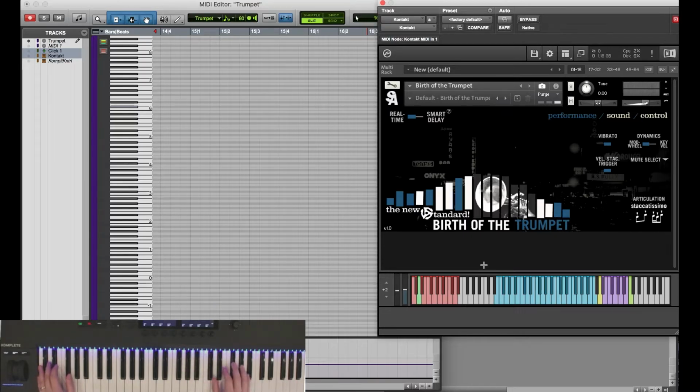So those are staccatos, tongued, so the legato here too in real time is true legato. So it's playing legato intervals.